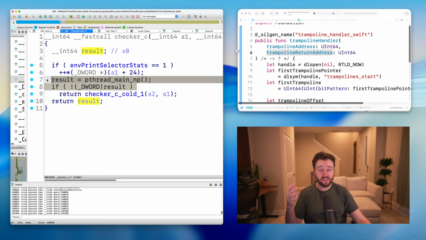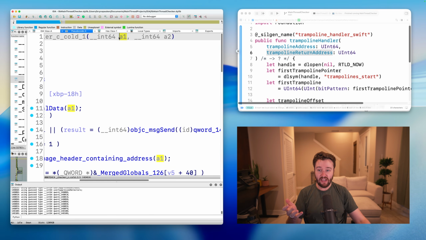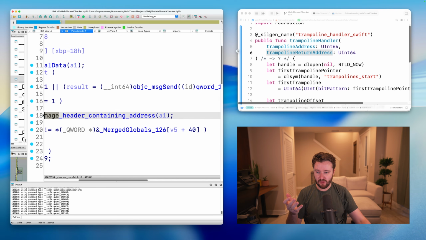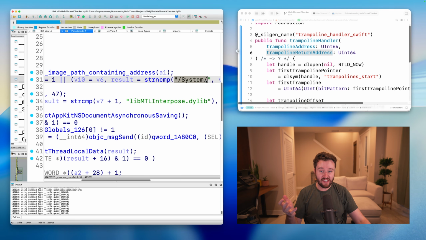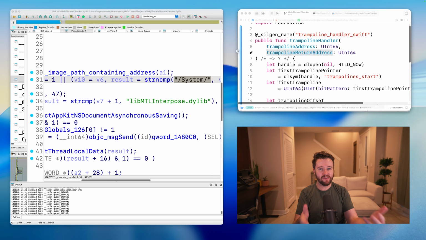If this check calls, if we aren't on the main thread, then it passes both of these to that error function we were looking at earlier. It actually flips the order around here. And if we look at how that parameter is used, we can see that we're looking up the binary image that contains that address. And down here, we're seeing if that image's path starts with system, or put a different way, was whoever called this trampoline coming from an Apple system framework. This makes sense. This explains why we care about this data being passed around.